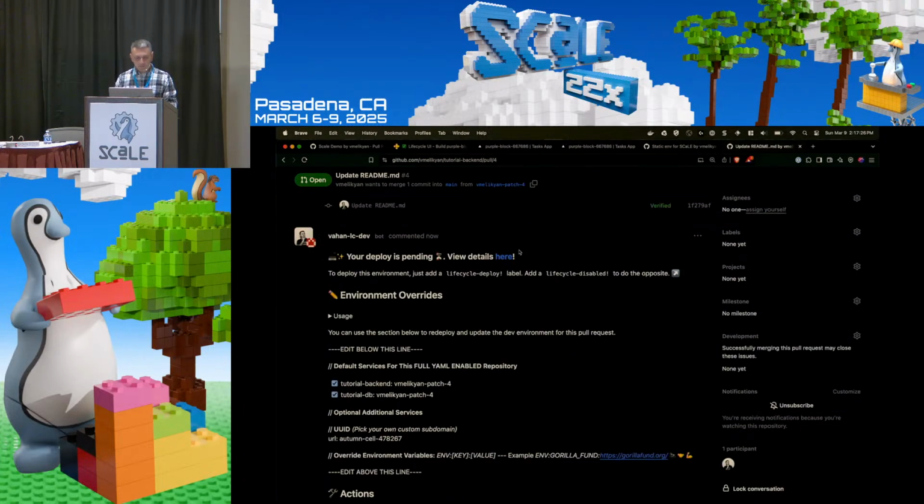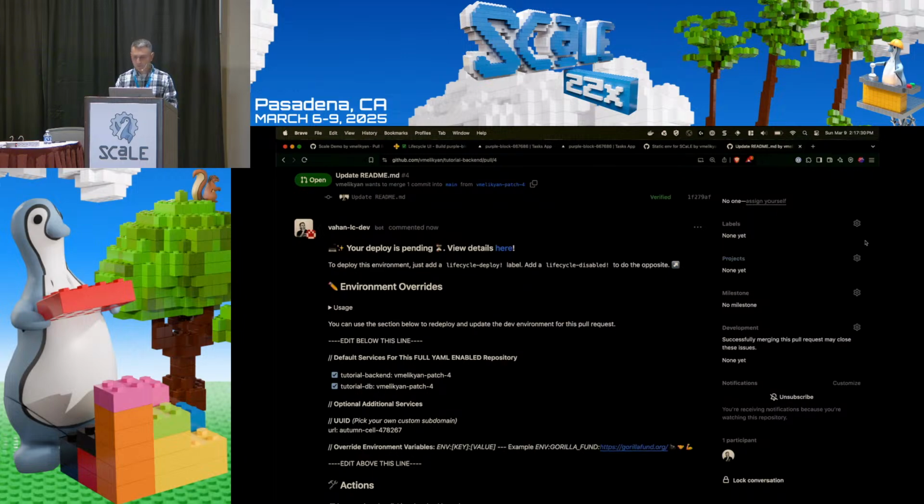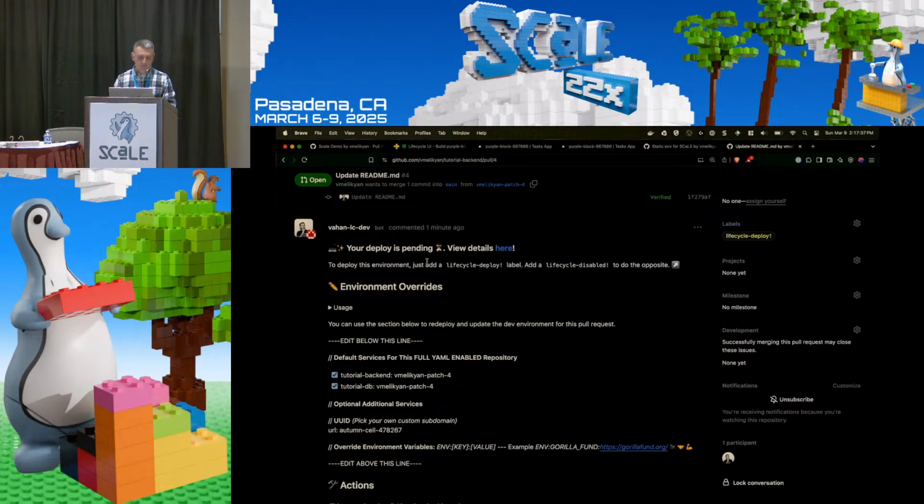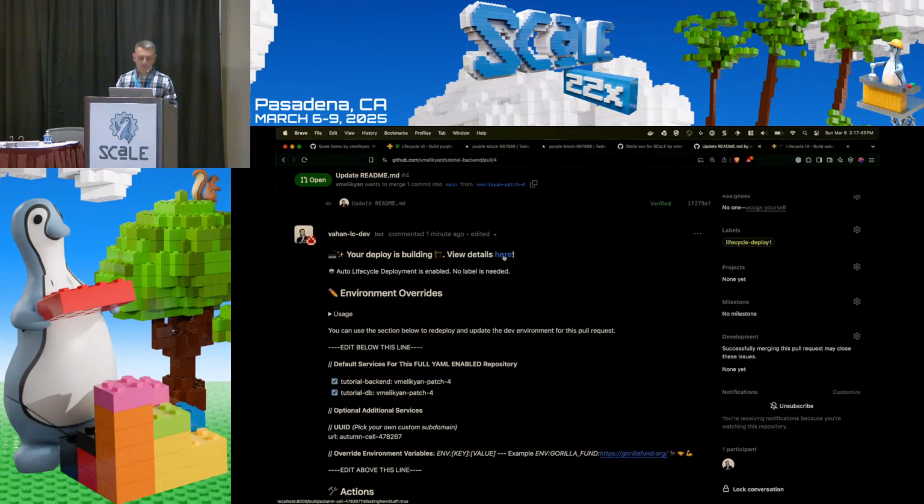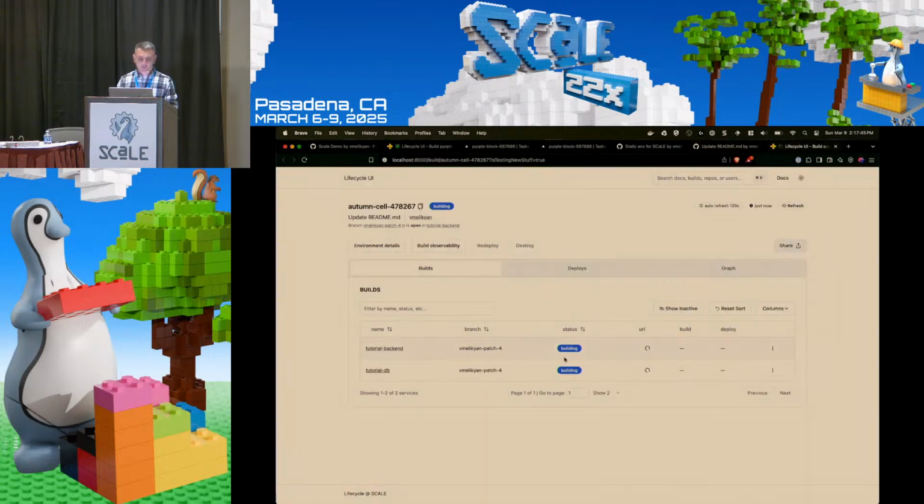So how does this get deployed? Again, I'm refreshing the page. It's still in pending state. I'll just add a label called lifecycle deploy. Right, label added, and this should change into building. Right, so it's building the environment. And again, I can click on the lifecycle UI. I will go to the UI of this specific environment, and this is called Autumn Cell. And you can see there are only 2 services here.